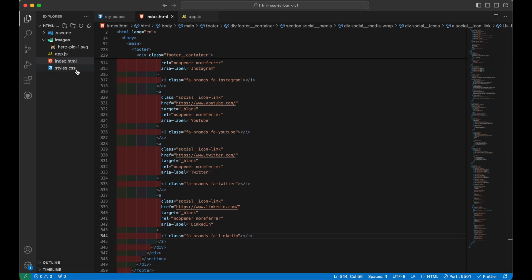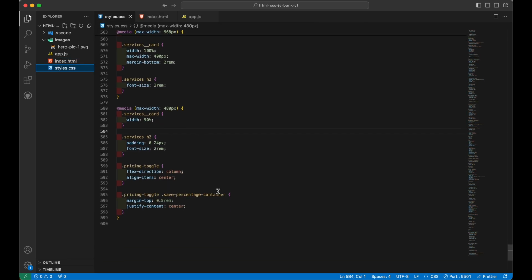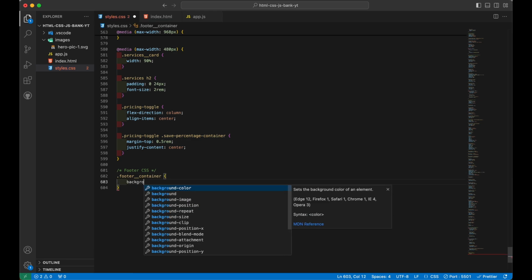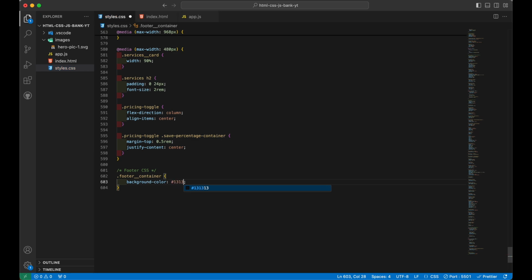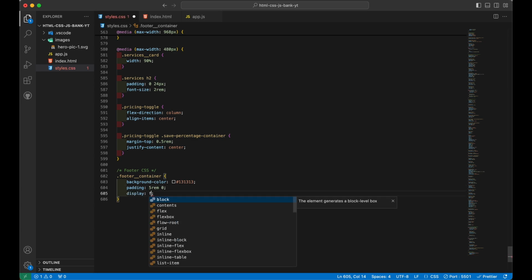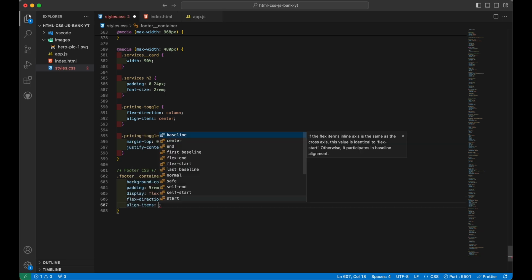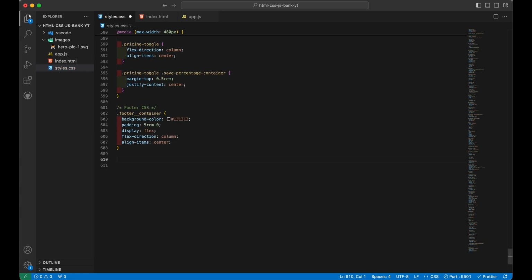So pretty much you can do that. And now let's go ahead and go to the CSS. So let's go underneath here. Let's do this, say footer CSS, and let's get started. So let's do .footer_container. We can make the background color #131313. Make sure I get it right here. Let's do padding. Let's do 5rem 0. Display. Let's do flex. Let's make the flex direction column. We can do align-items. Let's do center here.